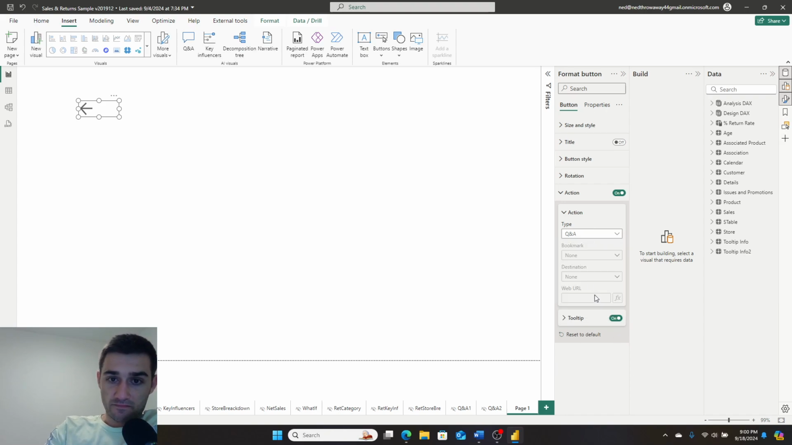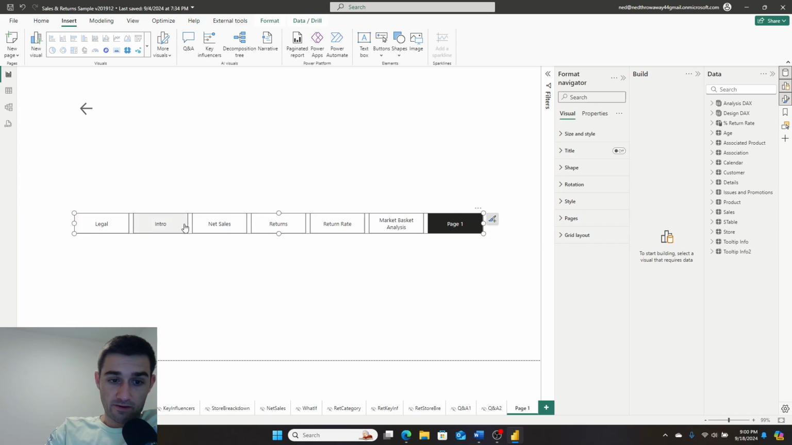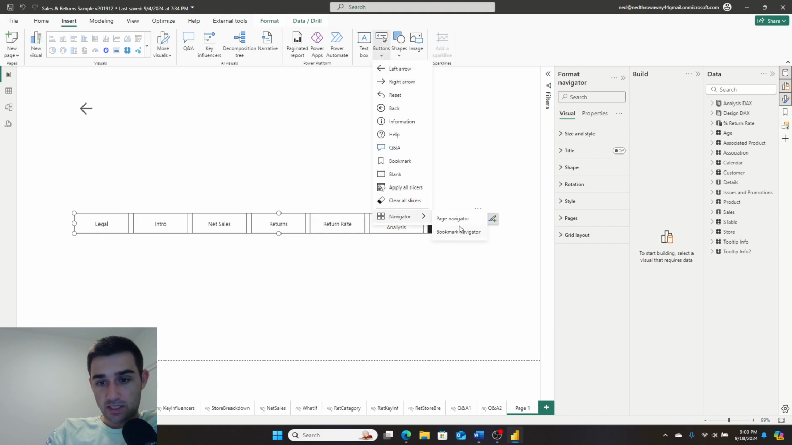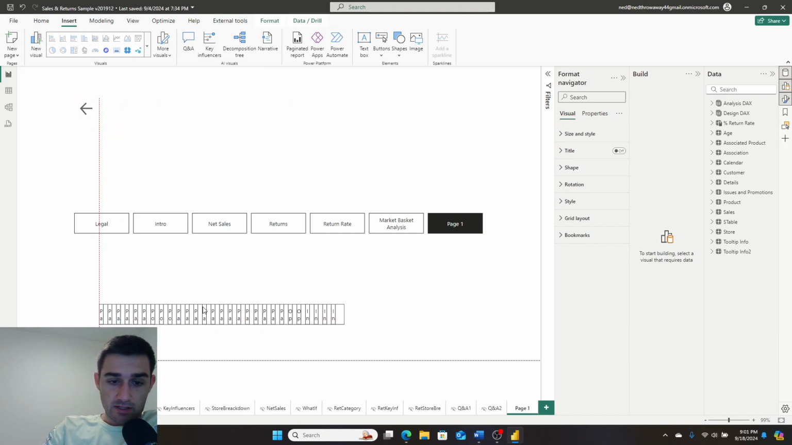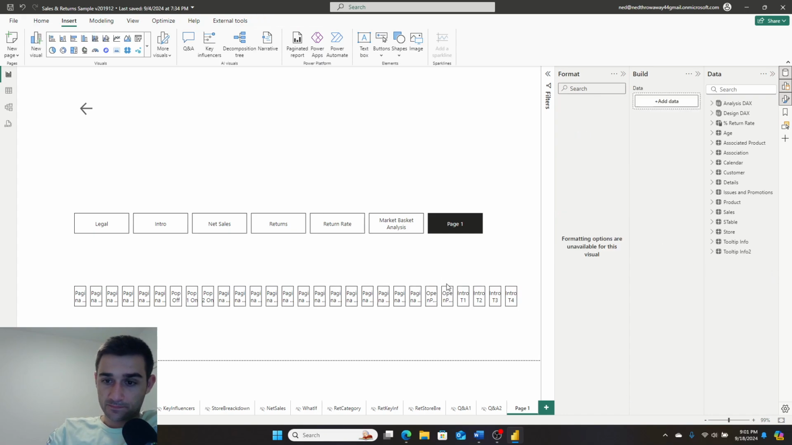But you can set all of these different actions. You can also insert two different types of navigator buttons. A page navigator is going to be all of the different pages that you can navigate between. You can have this in the same spot on a page and use it to navigate around. And a bookmark navigator is the same thing as a page navigator, only it allows you to navigate through your bookmarks. We haven't covered what bookmarks are, but just know that you can switch between bookmarks.